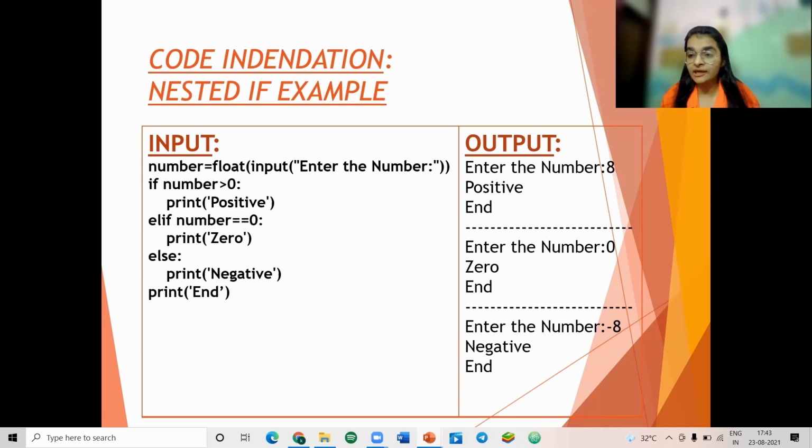Now let's take an example. I have the output, like enter the number, and the user has entered the number 8. Because we know that 8 is greater than 0, the first condition is true. Because the first condition is absolutely true, it will print positive. And at the end of the program, because I have written end, it will show end, right?